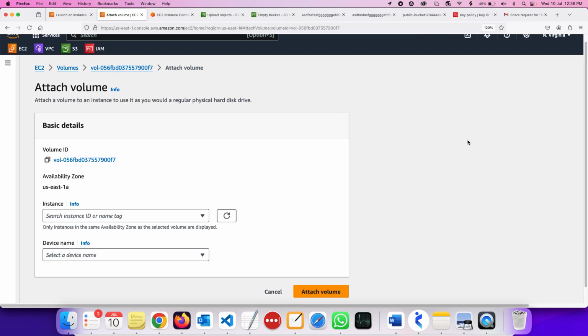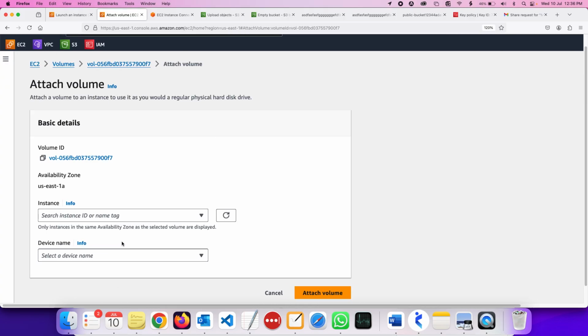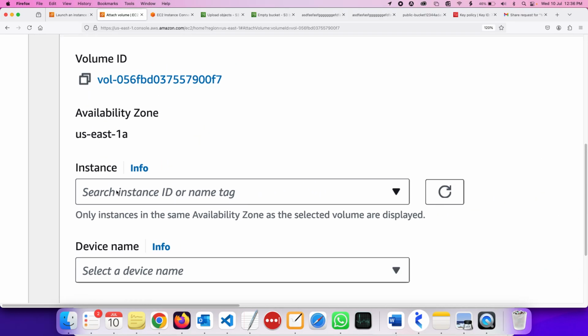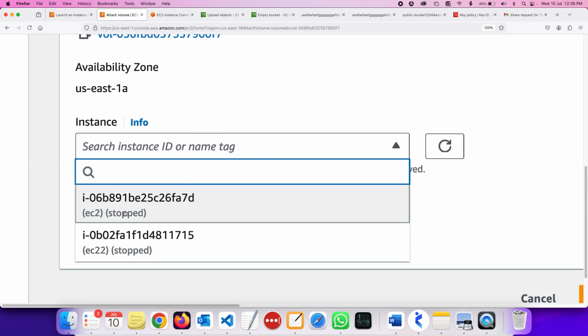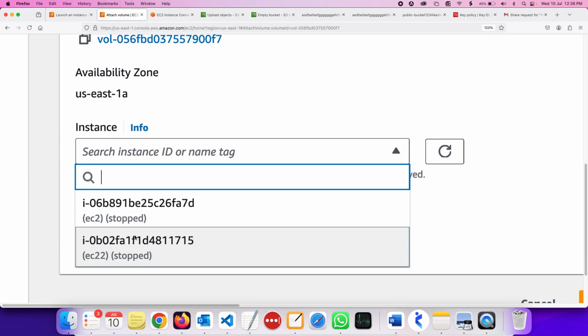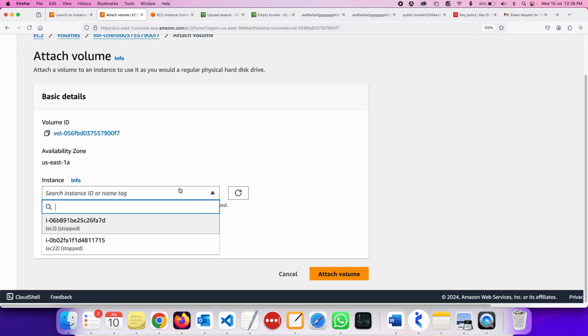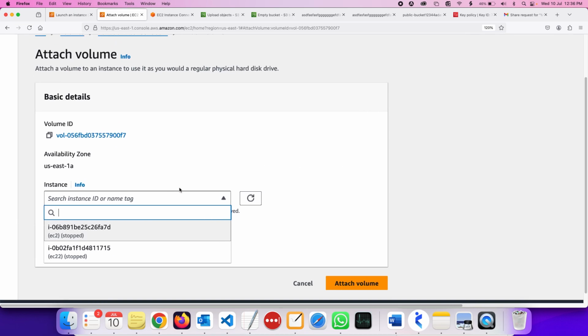If you click Attach Volume, it will show you the instance ID to be attached to. What is the instance ID? These two instances are stopped. Now I'm going to, why was this instance stopped?